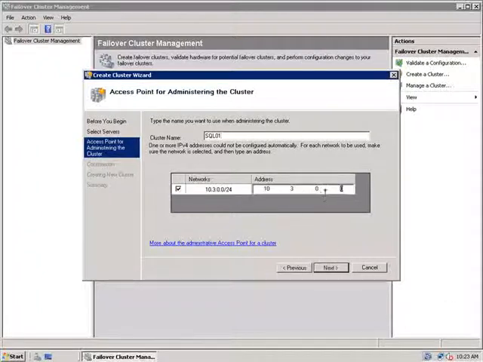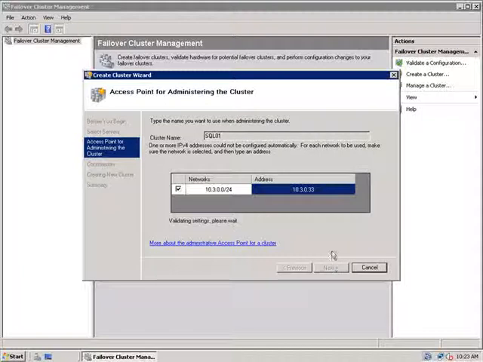And we go here and type an IP address in here. You can only type in that last part of the subnet, whatever part's changeable. So in this case, our IP is going to be 10.3.0.33. And we're going to click next.